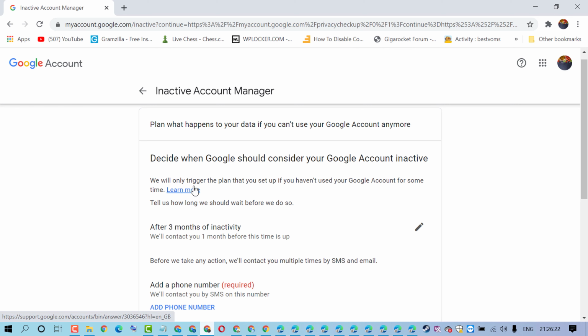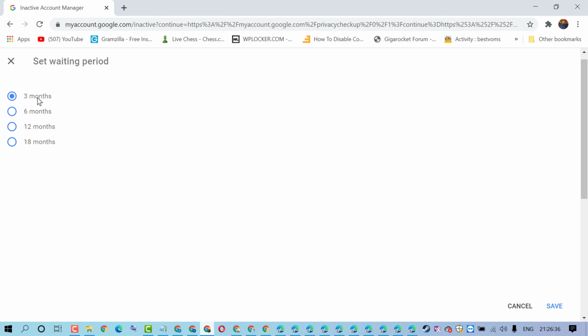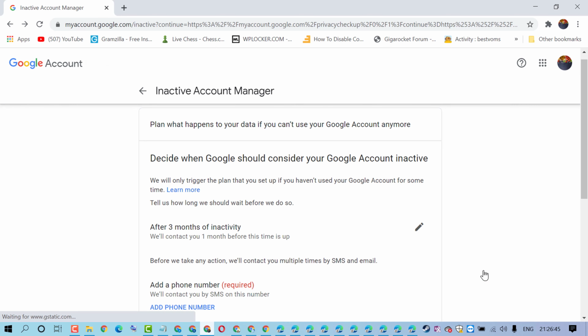We will only trigger the plan that you set up if you haven't used your Google account for some time. Tell us how long we should wait before we do so. So select a time range like 3 months, 6 months, 12 months, or 18 months. Set the waiting period, then click on Save.